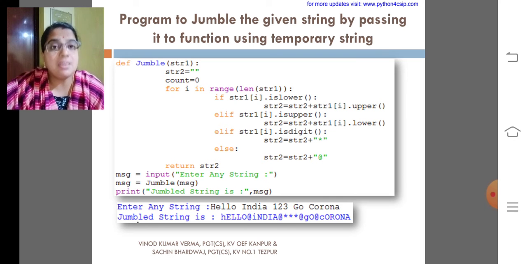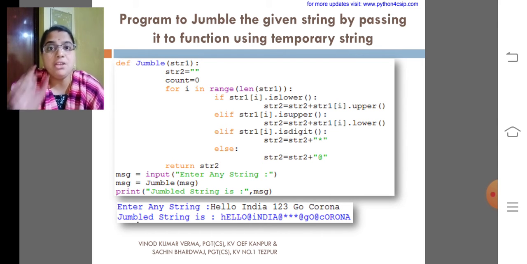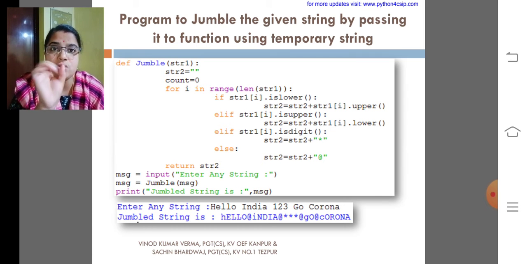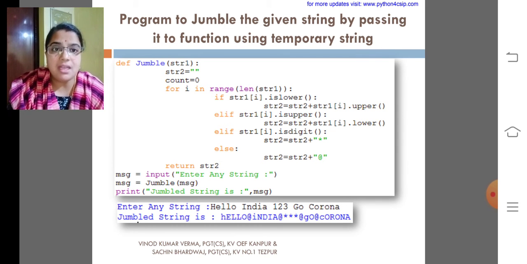So here is a program to jumble the given string by passing it into the function using a temporary string. Nothing but adding intermediate patterns within a string, a new string, or inserting a new string into the existing string. So the main program starts from input: enter any string.